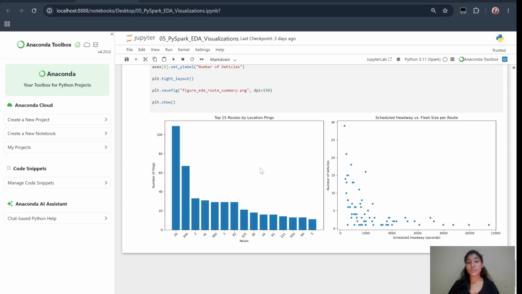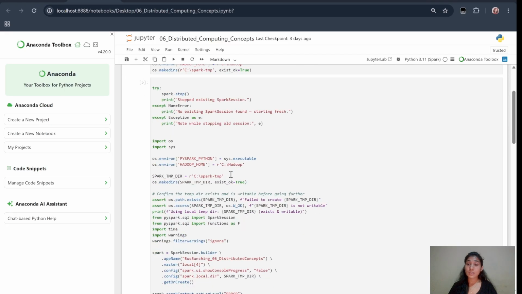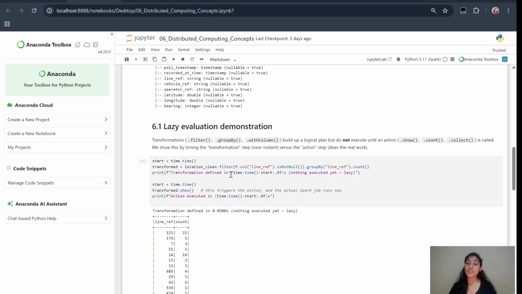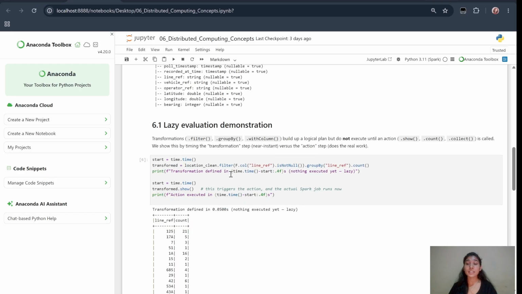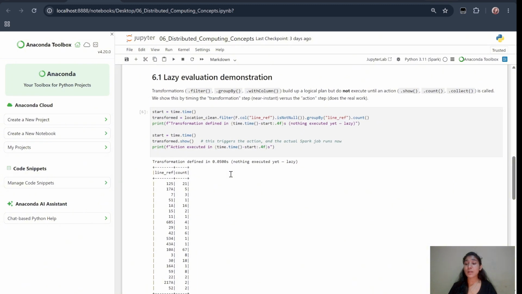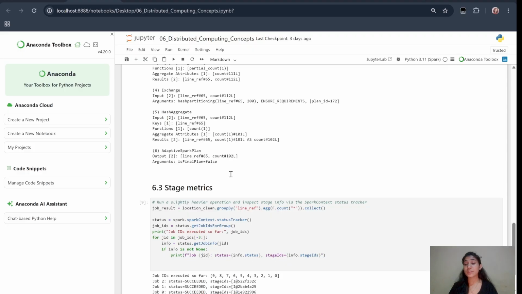Here you can see the visualizations. Now let's explore the distributed computing system in notebook 6. First, I show lazy evaluation. Spark does not execute transformations immediately. Instead, it waits until an action such as count is called. At that point, Spark builds the execution plan and processes the data. I also inspect the physical query plan and retrieve Spark stage and task metrics programmatically.